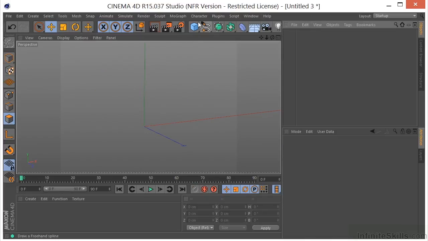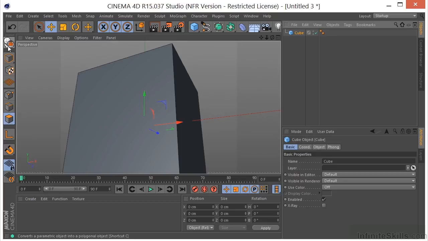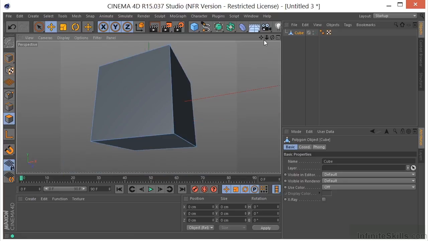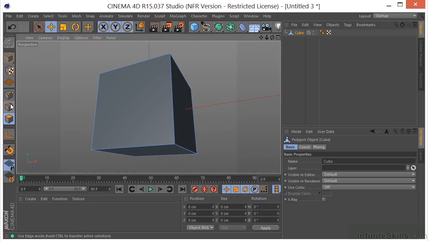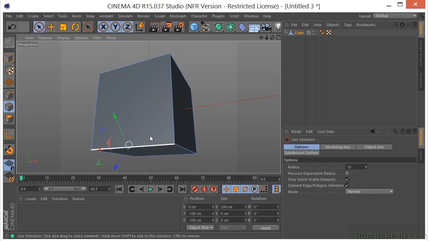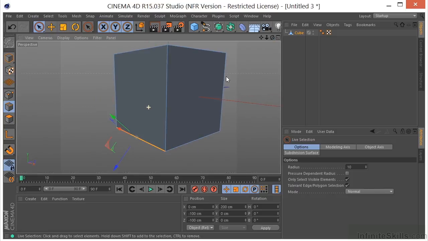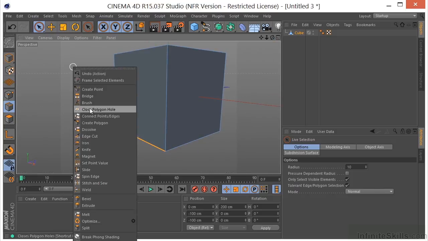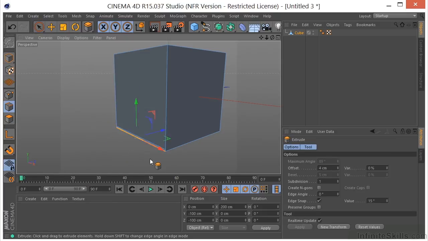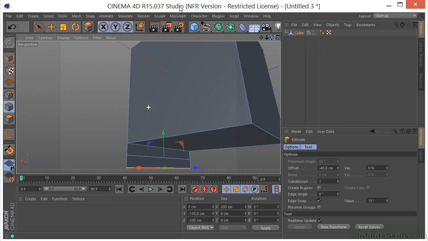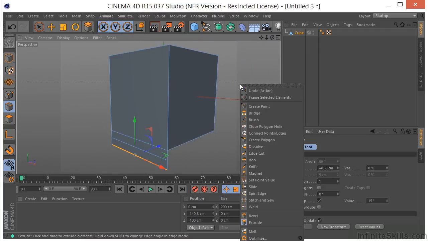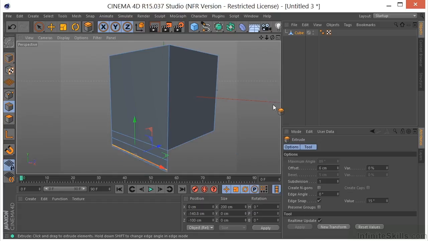I'm going to drop another cube into the scene, make that editable. I hit O on my keyboard to sort of frame that up. And I'm going to select the edges, grab my live selection tool, click on there, and I'm going to right click and click on extrude. And if I drag that to the left, you can see that I am extruding the edge down. Let me go ahead and extrude again.